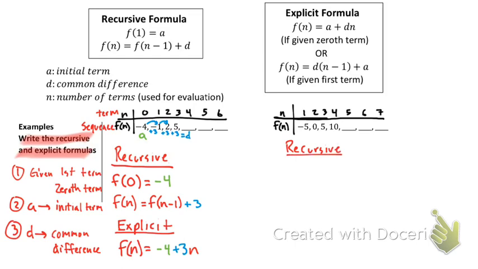All right, so we actually have a first term now. So notice it's not a 0 term, it's a first term. So that means when I do recursive, instead of f with the 0 here, like I did here, it's not f0, it's going to be f1. Okay? So f1 equal to, and then I have to find my a value. Your a value is just the first number on that list, -5. Okay? And then we move on.